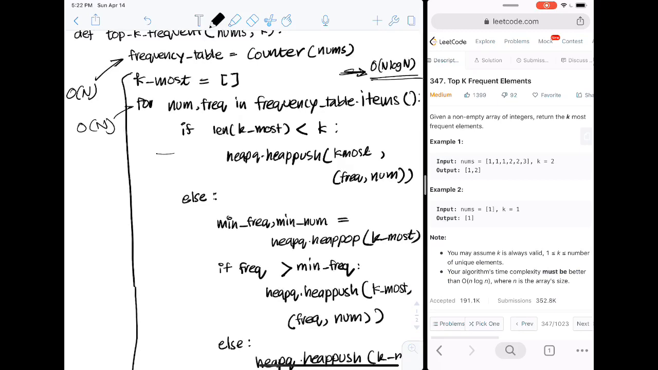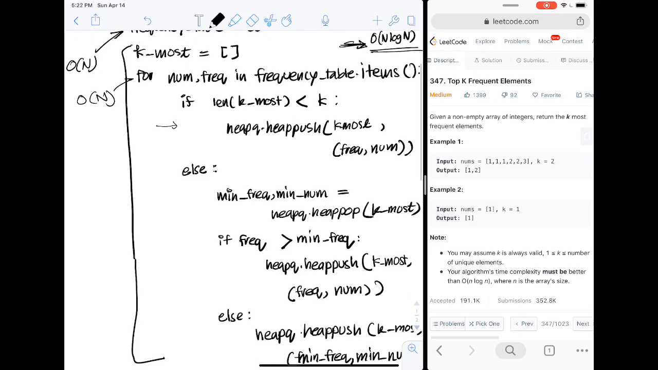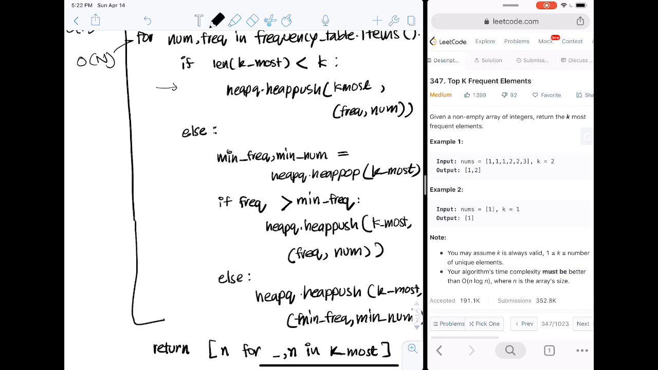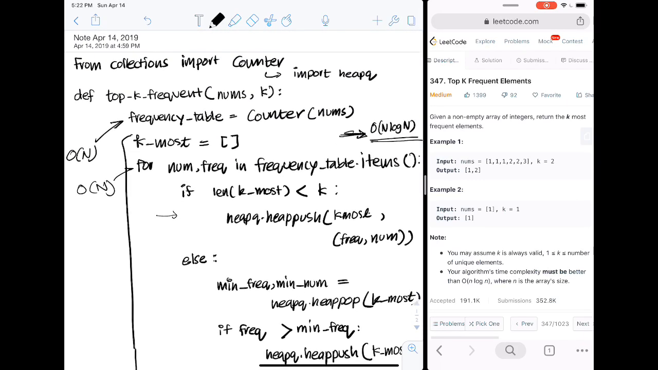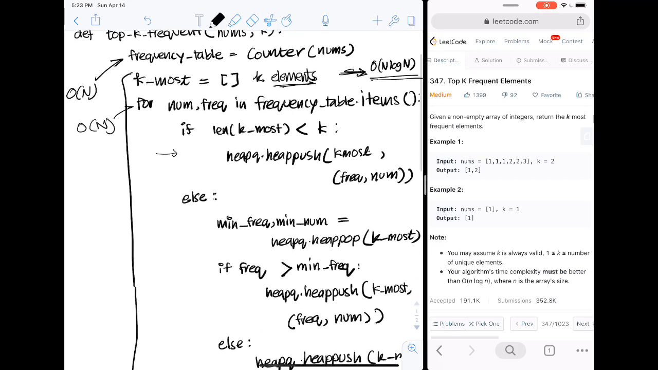But for the inner operation, we only ever heap push and heap pop things from a heap that has at most k elements, right? So when you heapify this, every time you push something new in it, when you push or you pop something, the time complexity for that is log k.